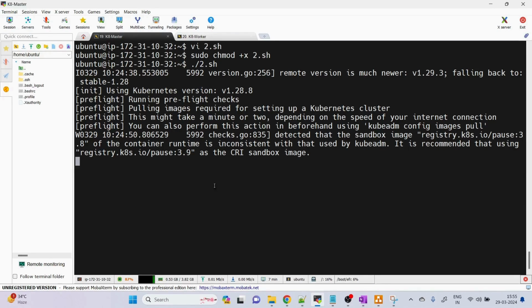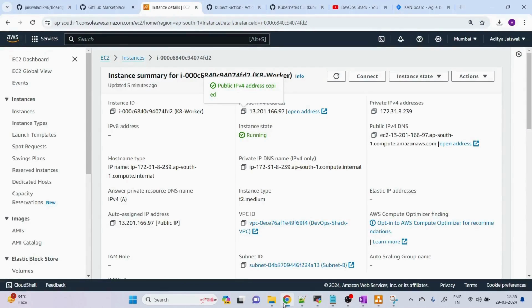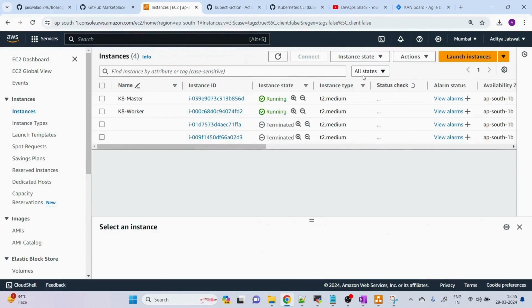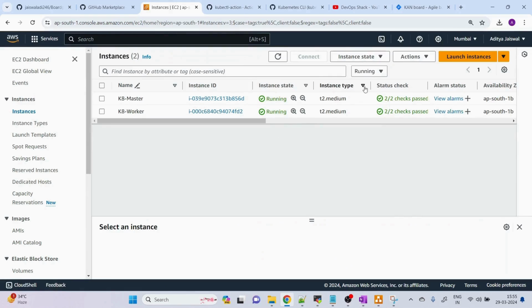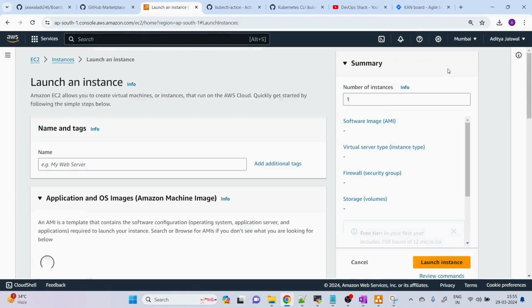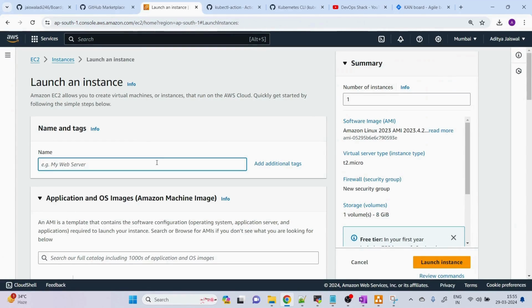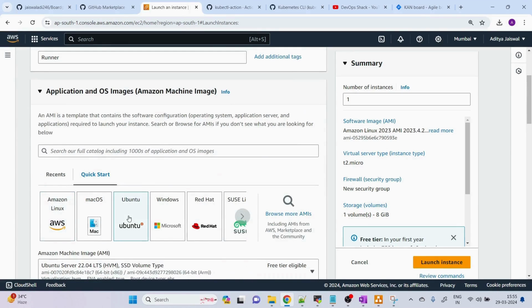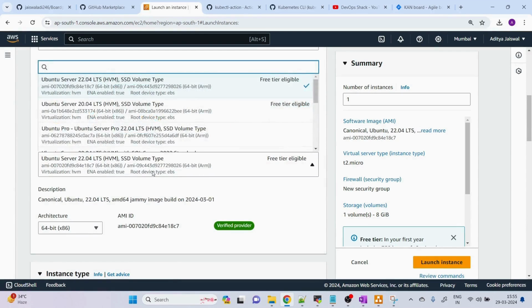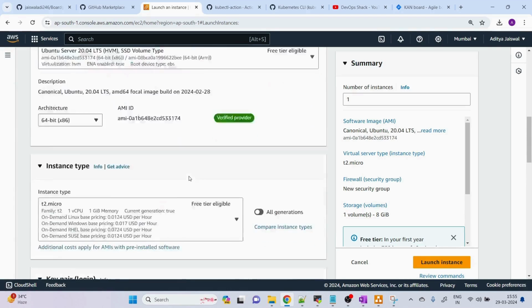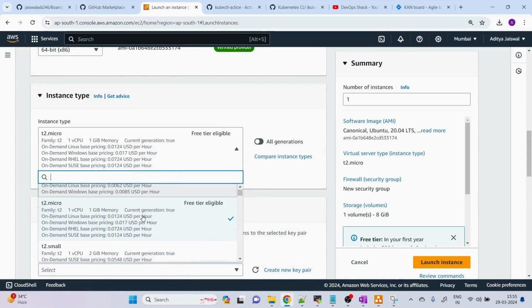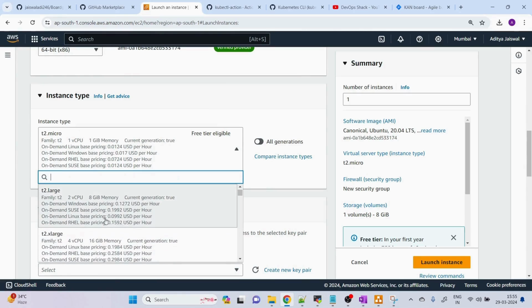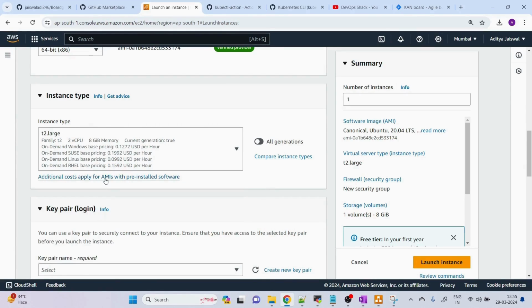Once this part is complete, let it complete. Meanwhile, we can create our other instances which we need to use. So another instance that I'm going to create is for runner. Let's provide the name as runner, Ubuntu, this. For runner I'm going to take a much bigger machine because we are going to set up SonarQube on the same virtual machine as well.